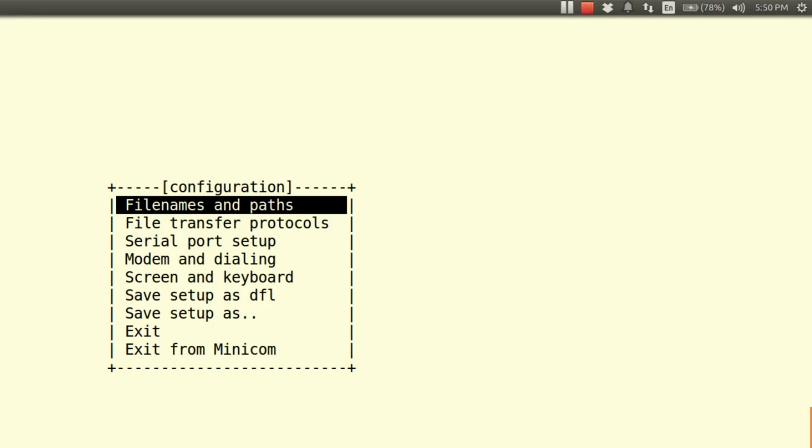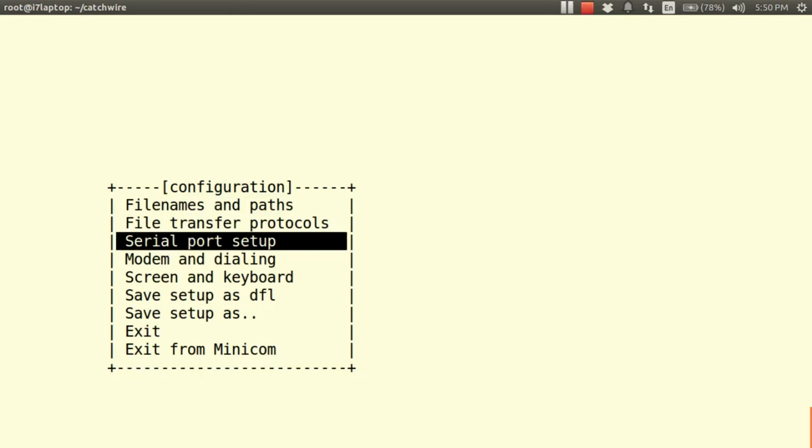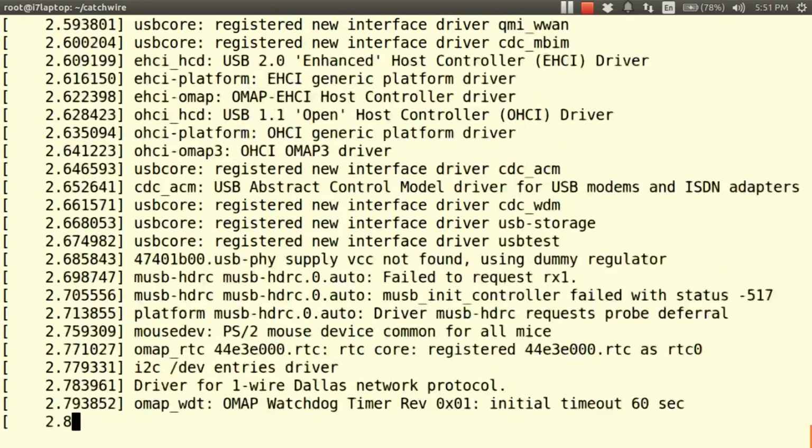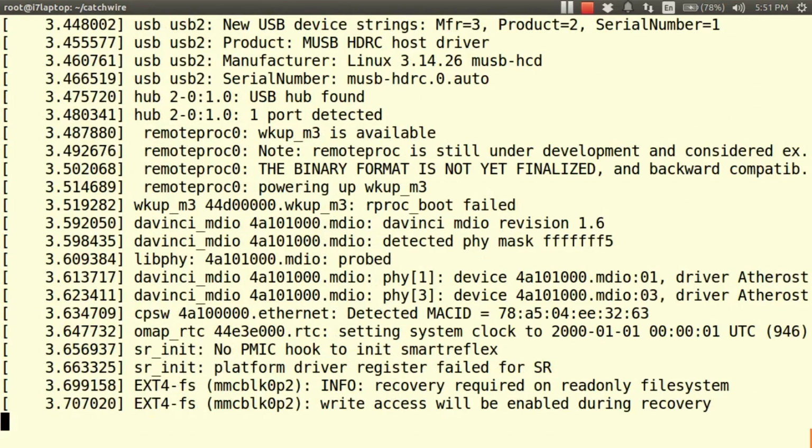Alright, so we're going to go ahead and connect to the CatchWire. Before I do that, I need to set up my serial port. And I will change this to TTY USB 0. No flow control. I'll plug in the device. And here we can see some of the boot sequence.